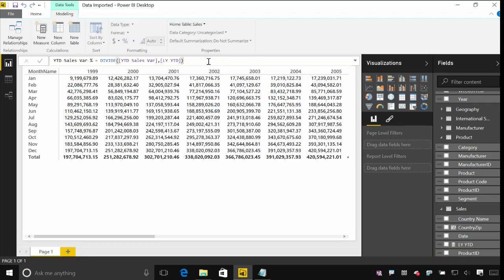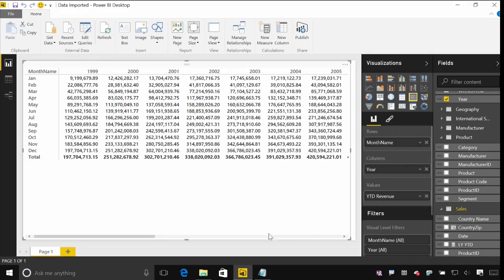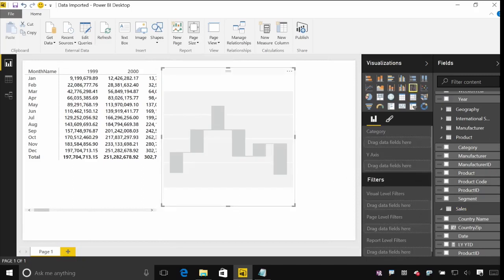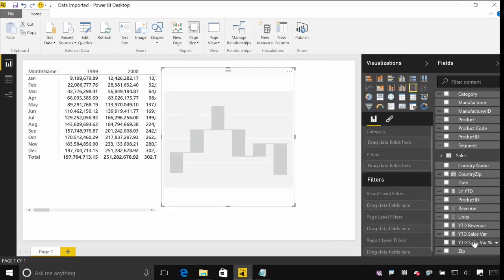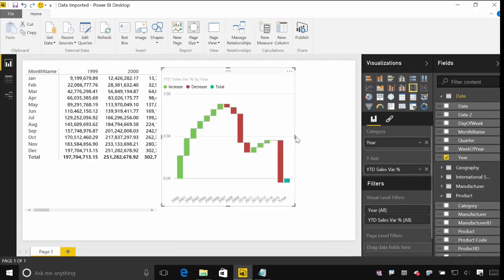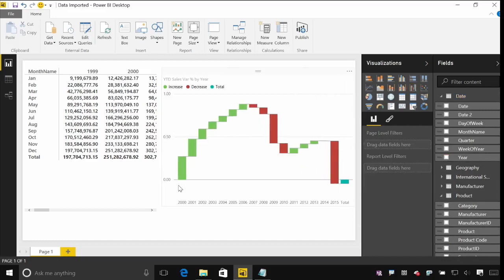So now I've got my year-to-date as a percentage of the same period last year. Let's put that onto a chart. Make a bit more space. Waterfall chart's probably a good one for this. I can drop that year-to-date sales variance percentage in as a value. And let's look at this over years. There we go. So I can see, year over year, there were some increases. We had a few decreases at the end of the first decade of the 2000s. And then it went up again, but we had a big dip in 2015.